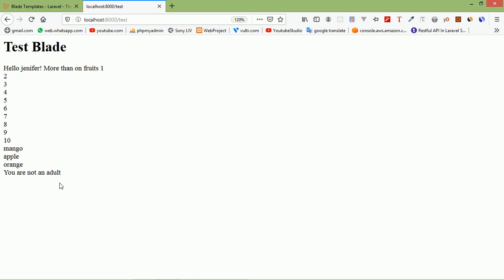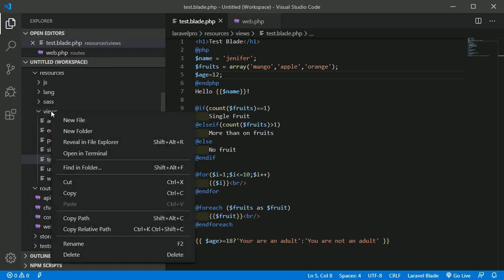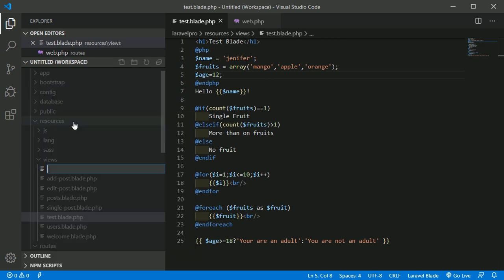All right, Blade template engine provides the @include directive for including a view inside another view. The child view will have all the variables that are available to the parent view. Okay, for understanding the @include directive, just add another view. So go to the views folder and just create here a new blade file, which is headers.blade.php.